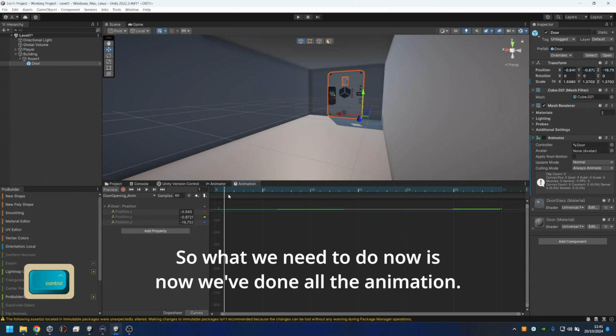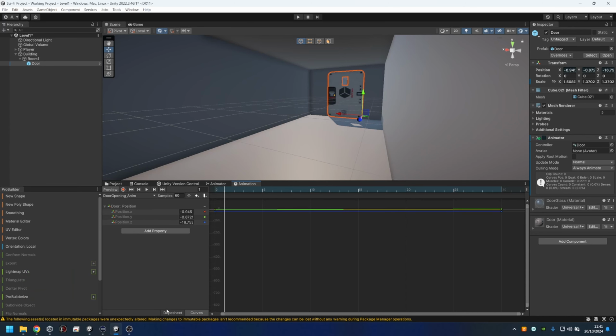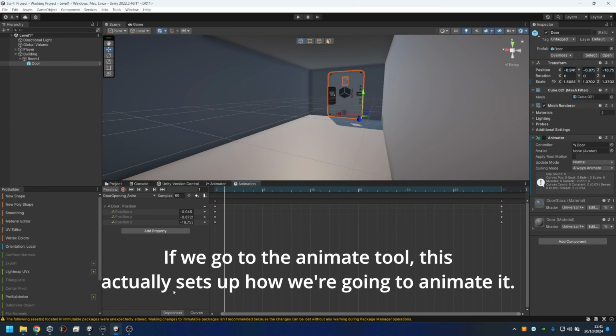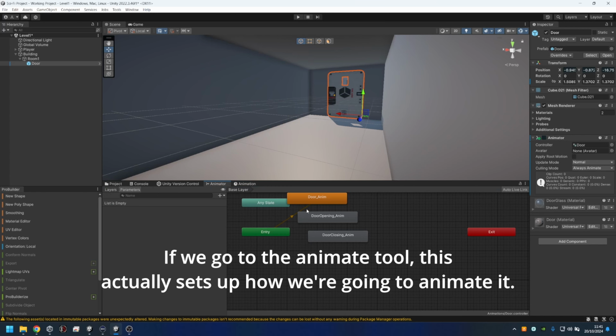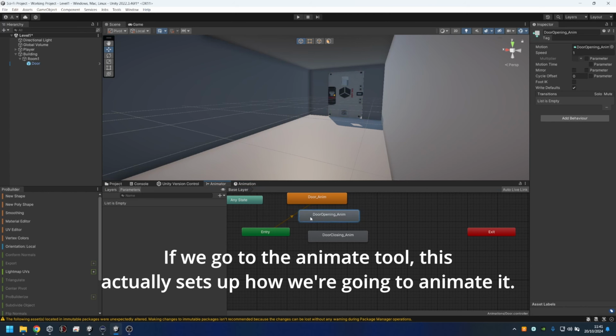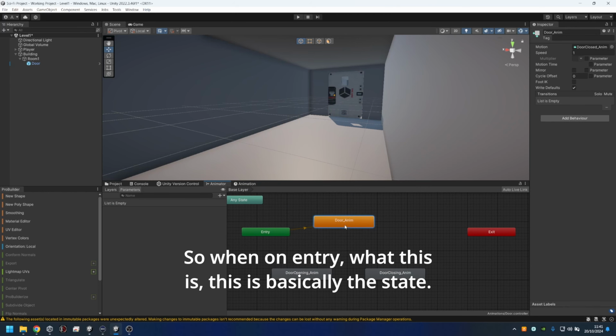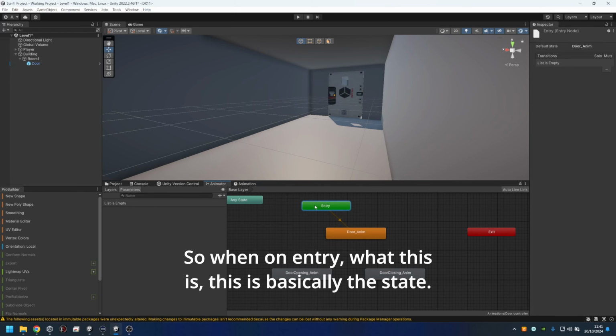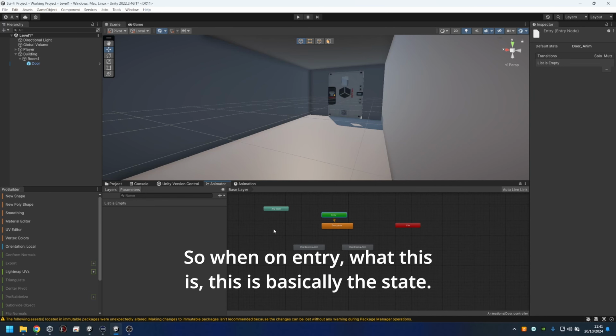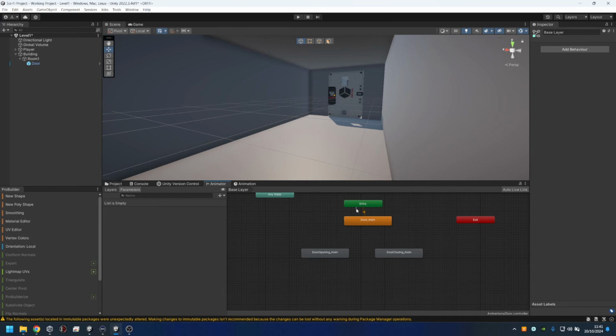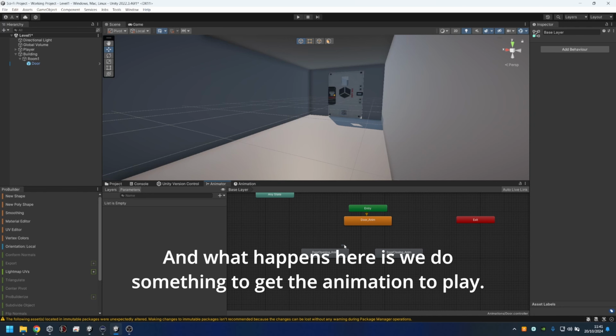What we need to do now, now we've done all the animation, is go to the animator tool. This actually sets up how we're going to animate it. When on entry, this is basically the state. So it's a state machine. And what happens here is we do something to get the animation to play.